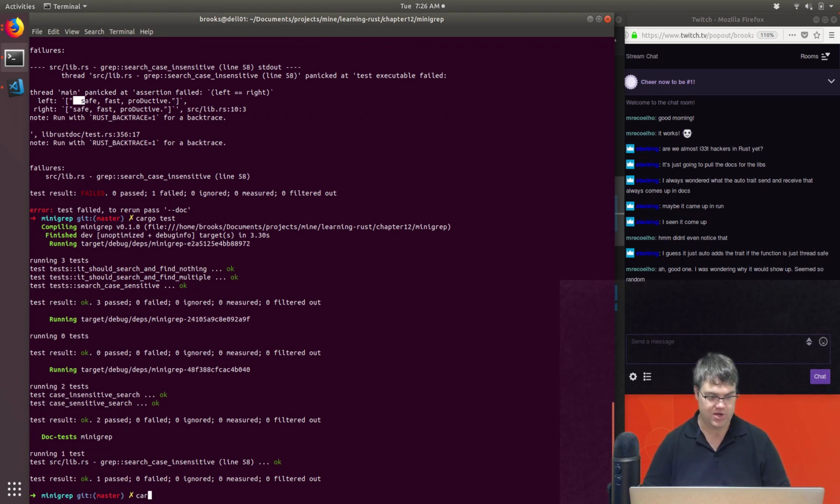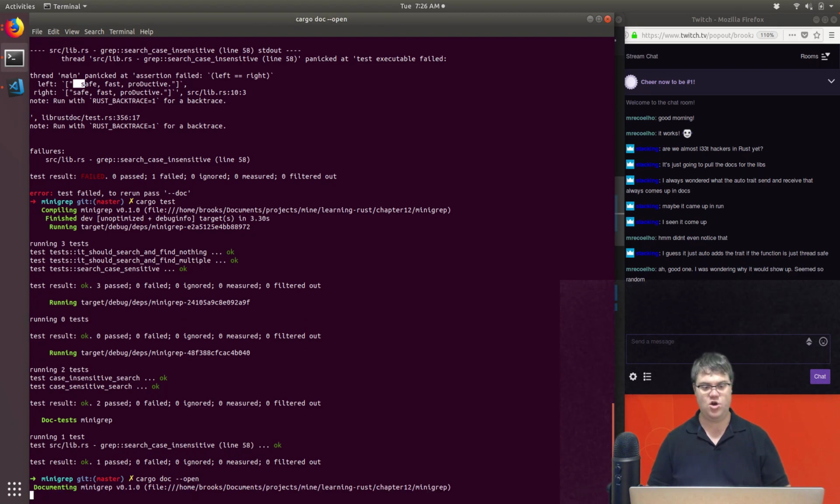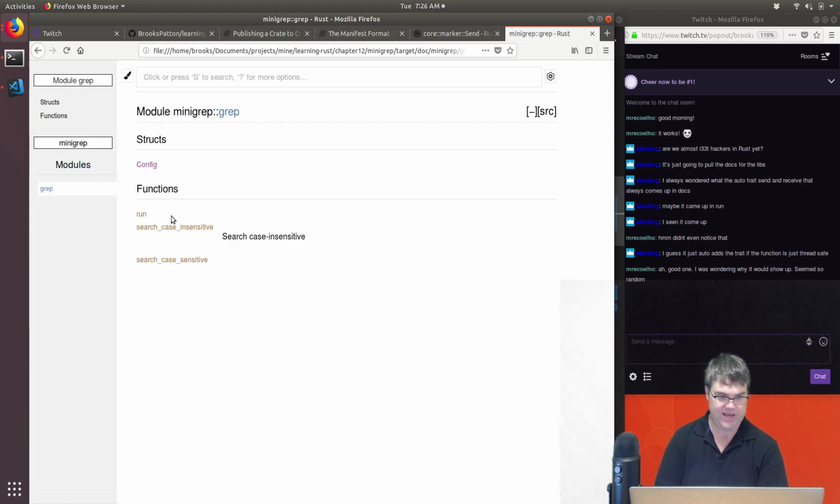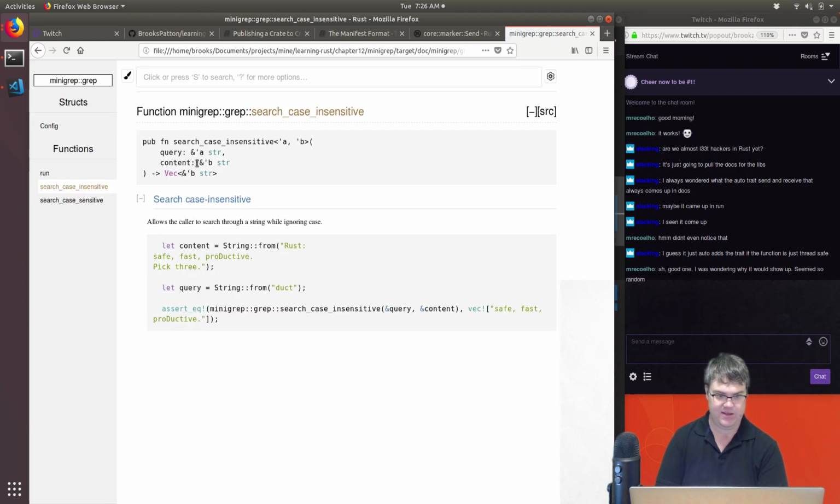So now we should be able to do cargo doc open. And let's see what this documentation looks like. So in the crate mini grep, which is just this, we have grep. We have search case insensitive, which has the title here. If we come in, it shows us how it works. Allows the caller to search through a string while ignoring the case, and then also shows us the implementation of it and the documentation code right here. So that's actually pretty cool that we can just put the real tests in here completely.